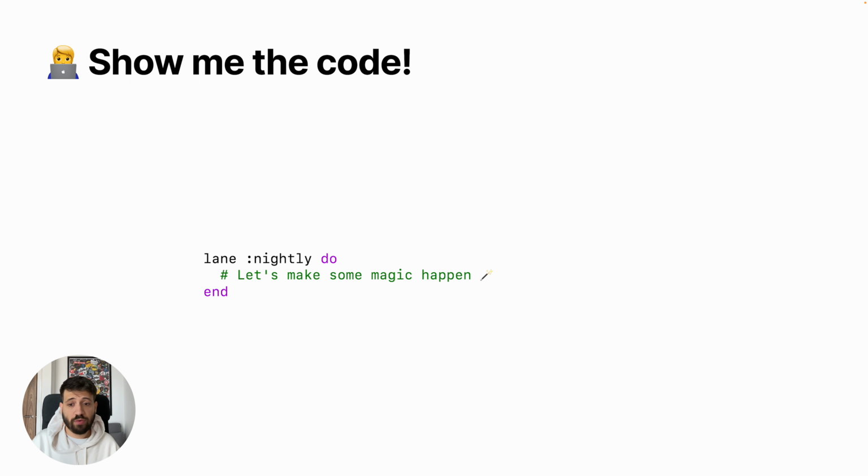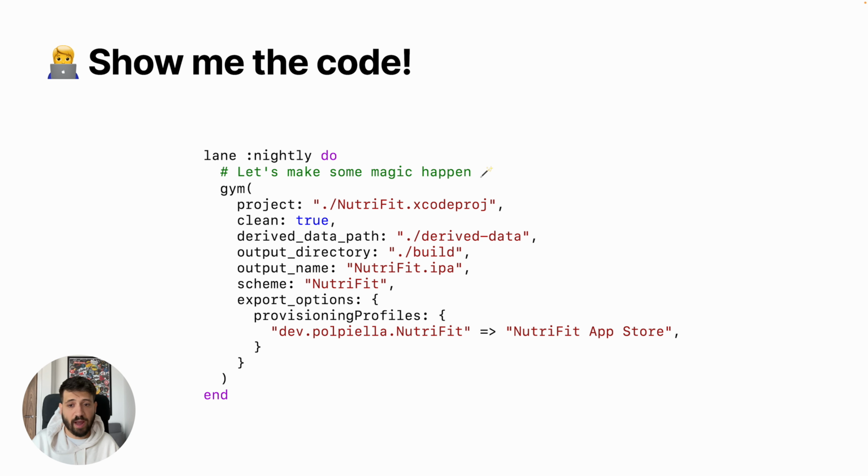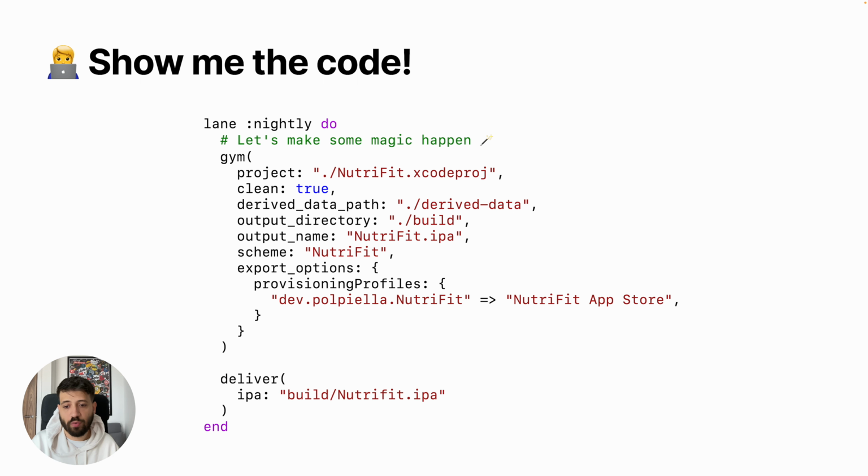So the first thing we do is create a lane that we can then run with Fastlane nightly, and we basically archive the app. So what this will do is generate an IPA with that path in the output name that I'm outputting there, and then it will sign it with the Nutrifit App Store provisioning profile. This will give us an IPA that we can then upload to App Store Connect. We use the deliver method for that, providing it an IPA.